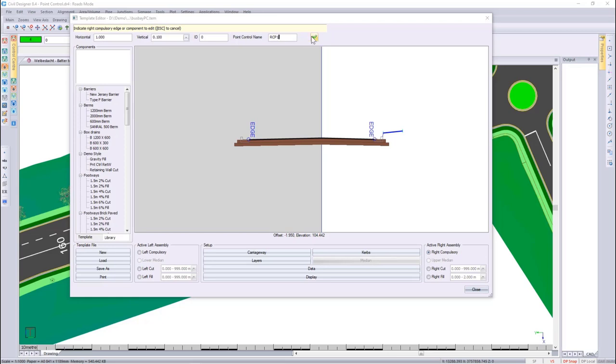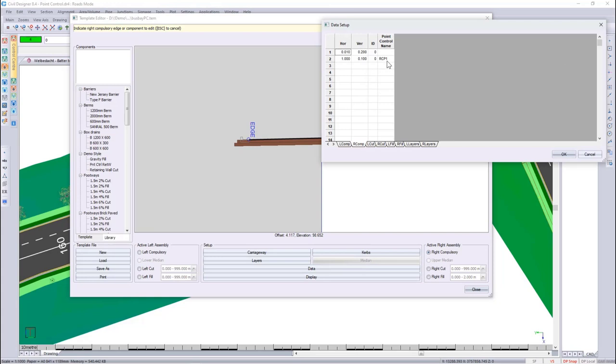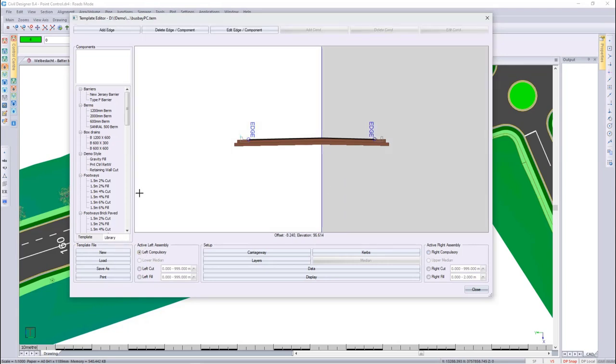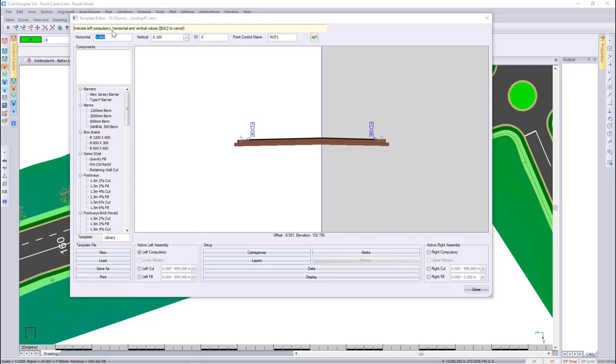Once you've inserted that name, you'll also find that if you go to the data page, that point control name is inserted automatically. Looking at the left compulsory, I'm going to go and add some additional information. I'm inserting an additional horizontal movement of 1 meter, a vertical movement going down, so 0.005, and I'm then going to call this left compulsory.